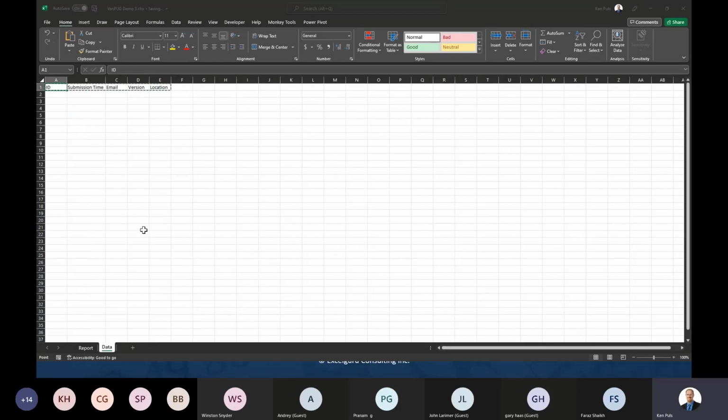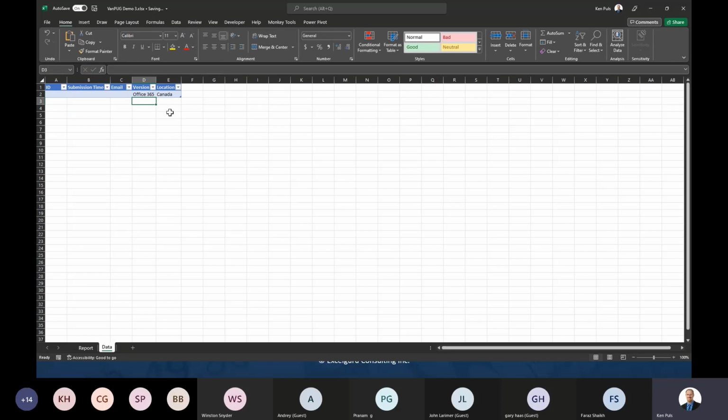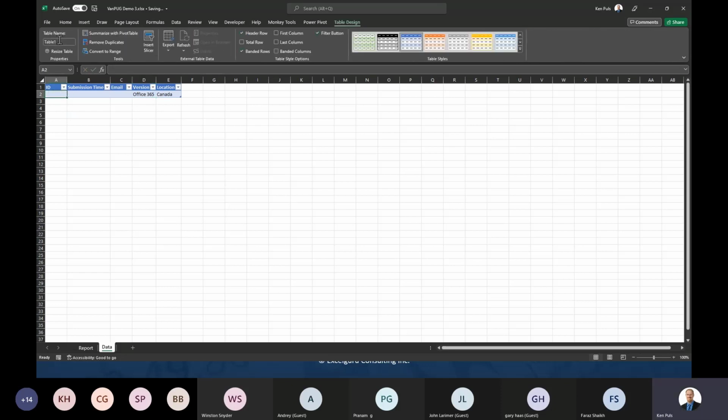I'm going to grab this, press Control-T to turn it into a table and tell it that my table does have headers. And then for right now, I'm just going to put in some seed values just to test things out. Office 365 in Canada. And then I'm going to give my table a nice little name here called data. Okay, so just basic table stuff, but I'm basically making an empty table frame here. Before I save this and start building the form to write into it, I'm going to wipe these two values out. Okay, so here we go.